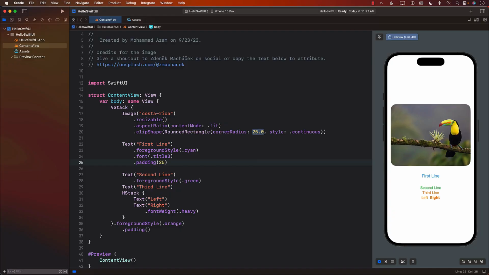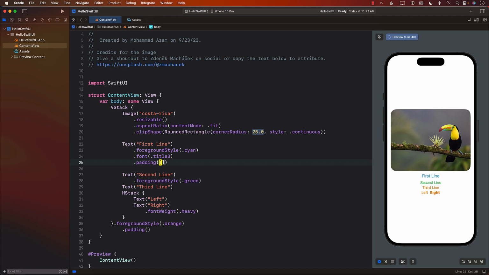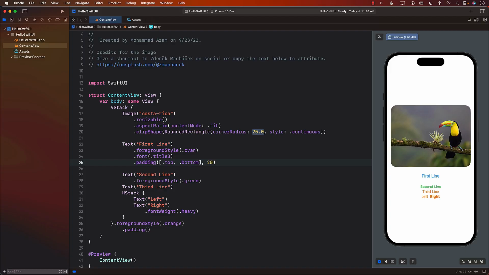You can say padding, and I want to apply padding of 25 in all the directions. But sometimes you only want to apply the padding in one direction, meaning you only want to apply the padding on the top. So I can say padding on the top 20. And now you can see a little bit of padding is applied, but only on the top. If you want to apply padding on the top and the bottom, then we can also pass in the bottom. So now the padding is applied on the top and the bottom, and so on.